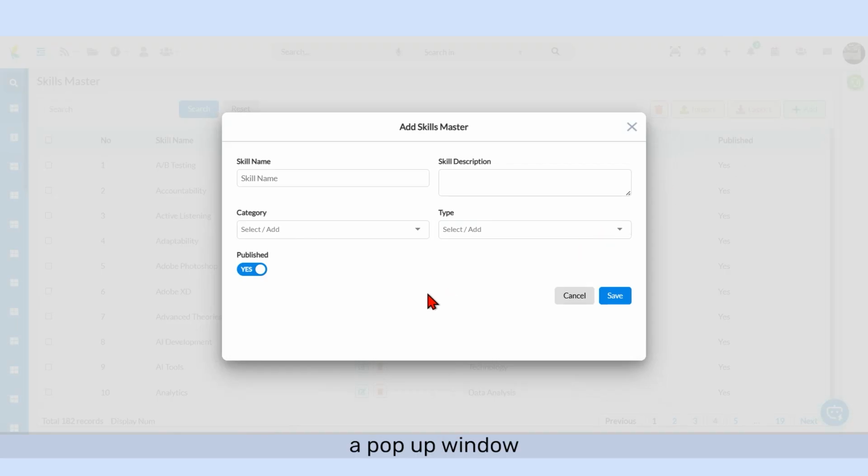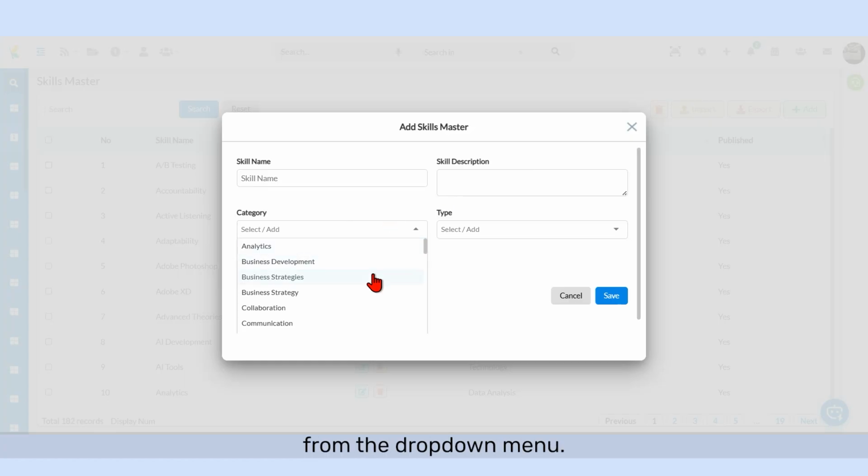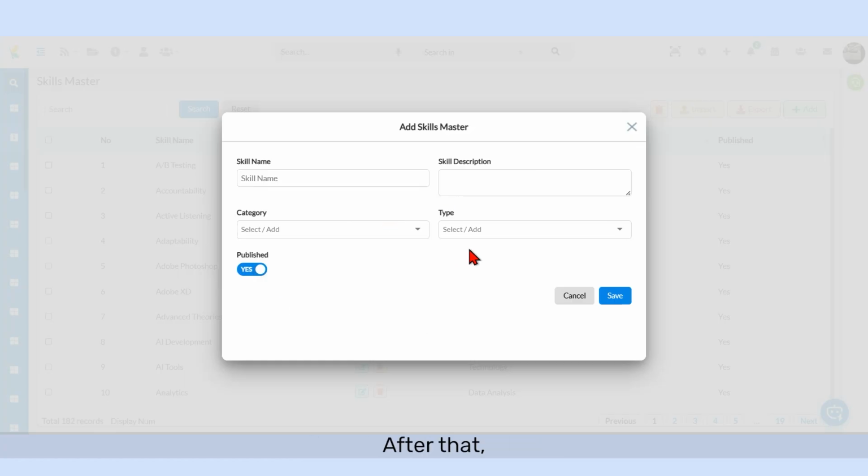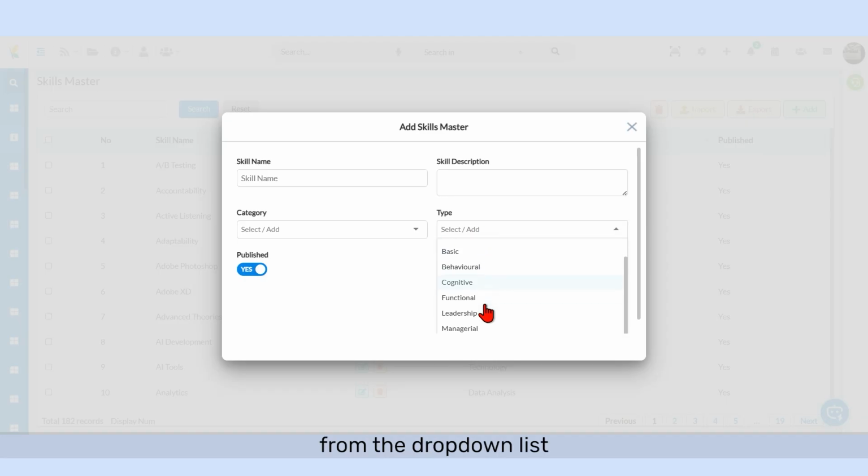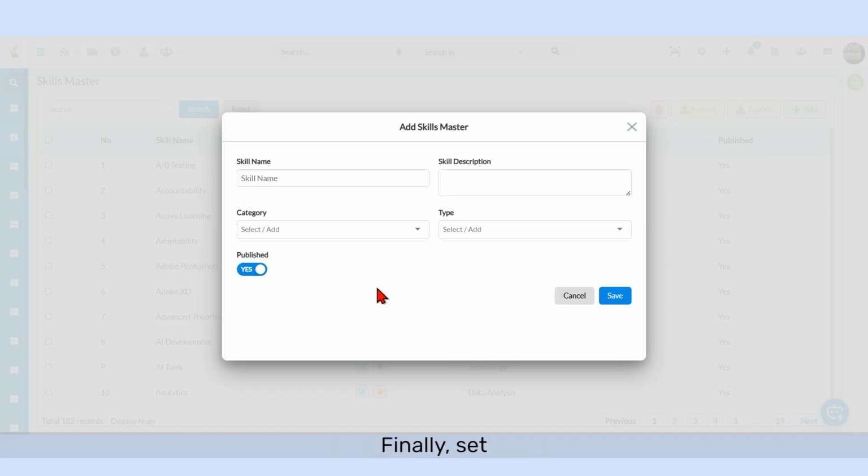This will open a pop-up window where you need to enter the required details. Start by entering the skill name, then provide a brief skill description explaining the skill. Next, select the appropriate category from the drop-down menu. After that, choose the type from the drop-down list as per your requirement. Finally, set the publish status accordingly.